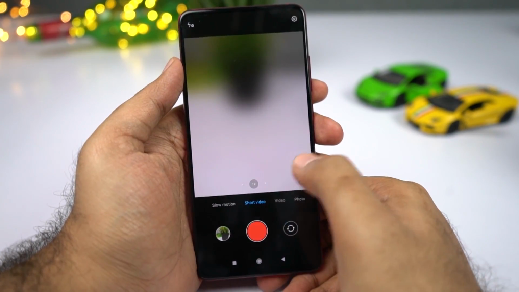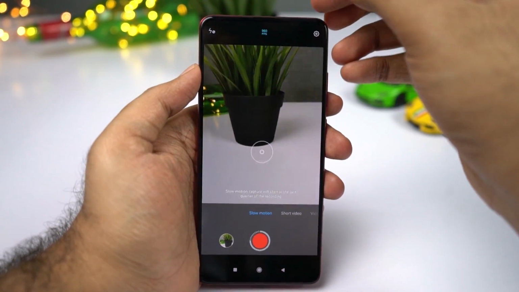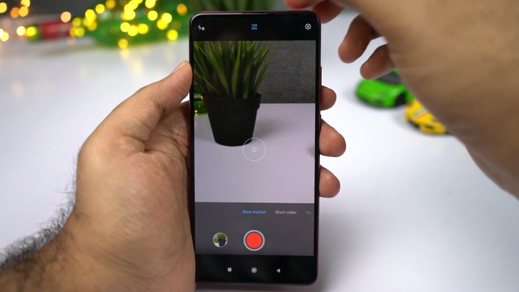Next, we have slow motion video recording. So on this phone, we can even record video at 960 fps. So that's pretty cool.